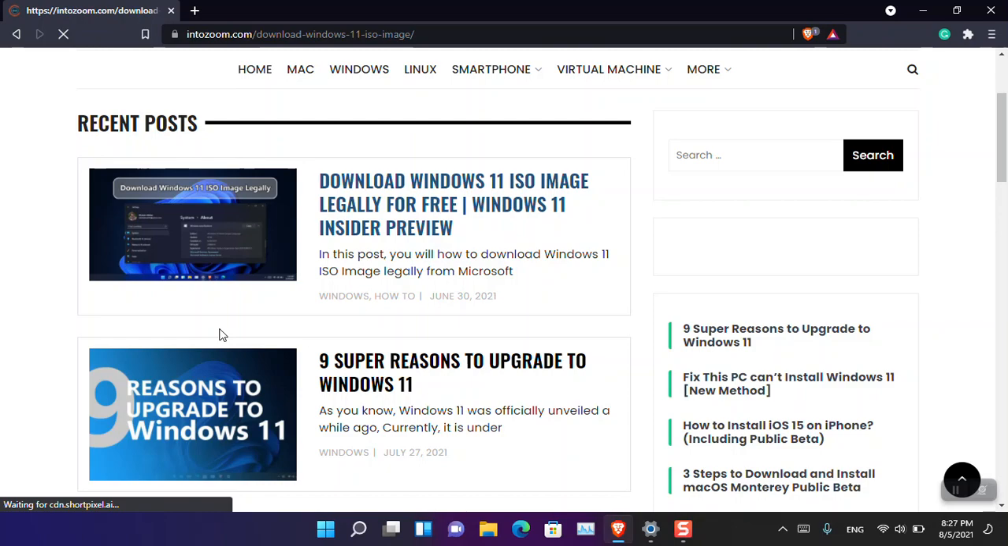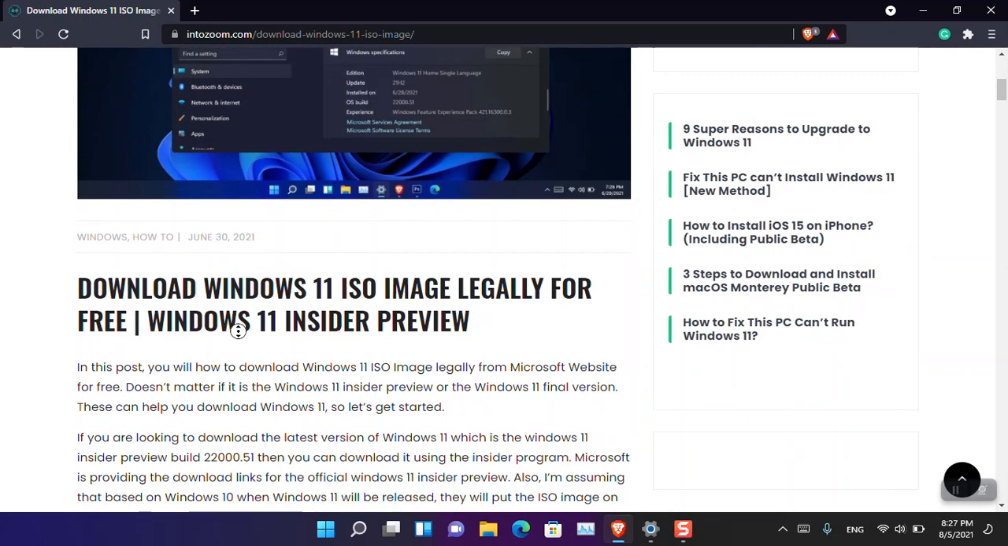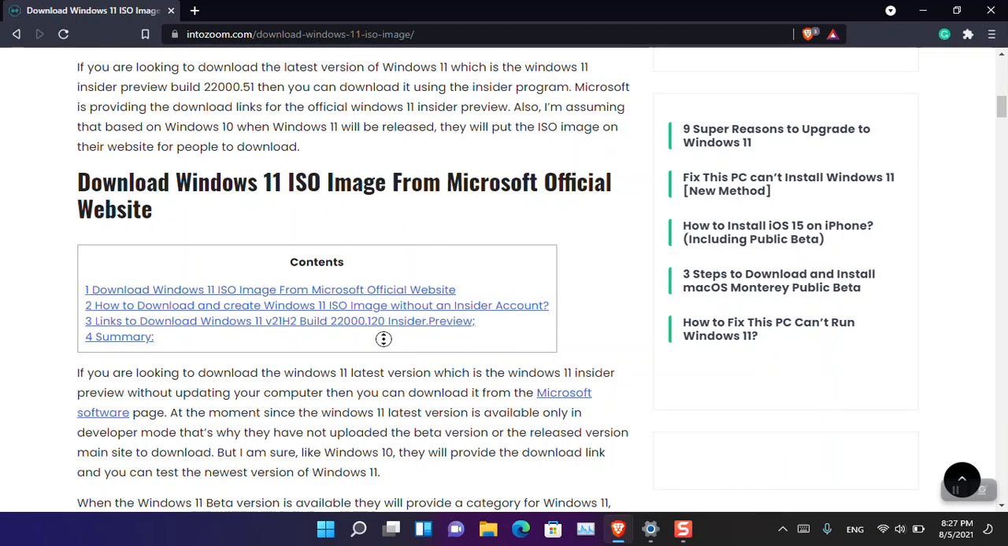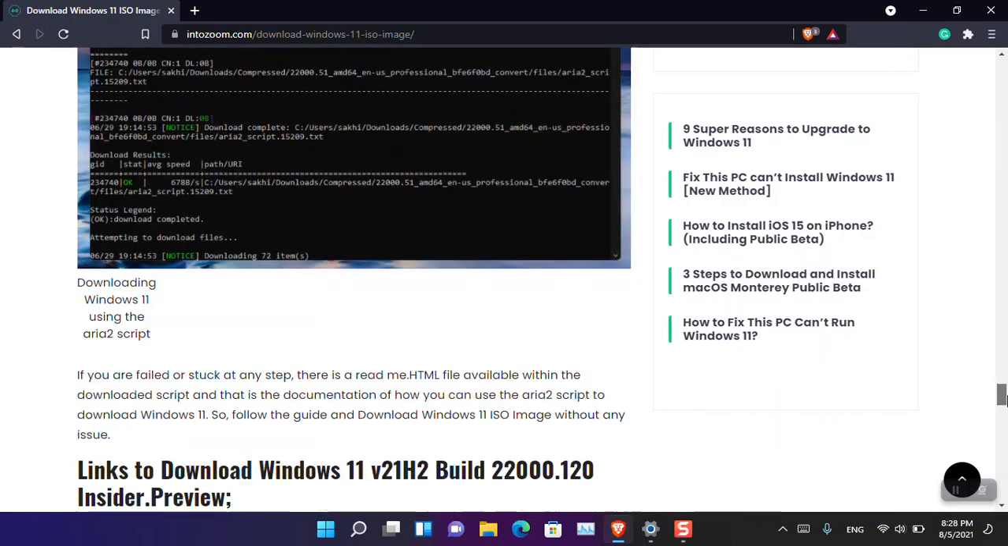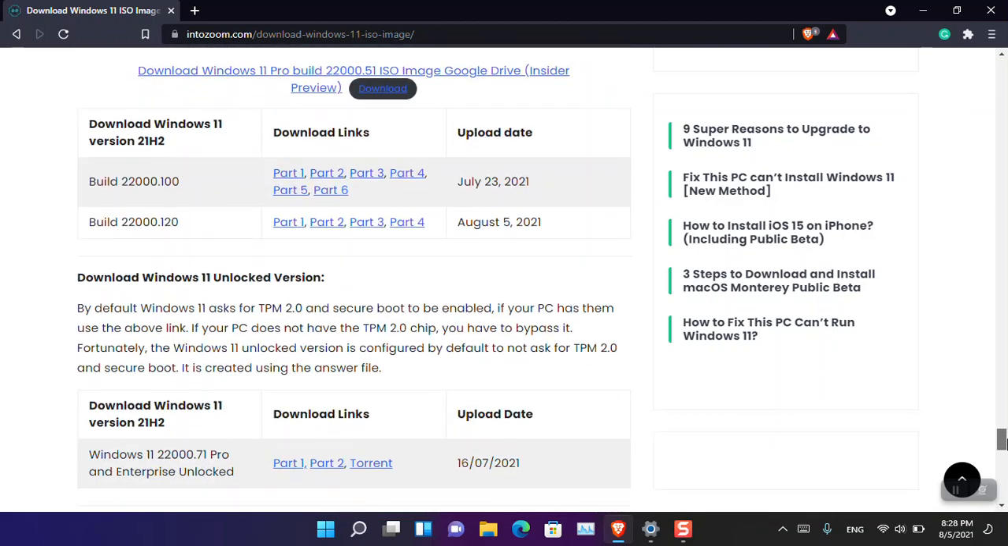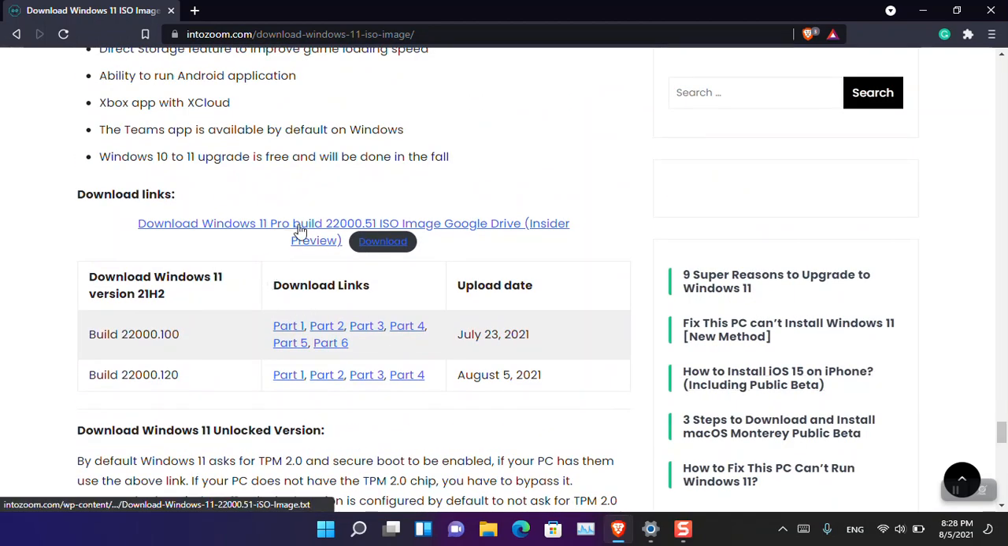Once you open this post, I have explained several methods here that you can use to download Windows 11 legally, in other words, illegally also. And in the end, I have also provided the download link for the latest version of Windows 11. It is the Windows 11 Pro 22000.51 ISO. It is uploaded on Google Drive. And here is the 22100.120.